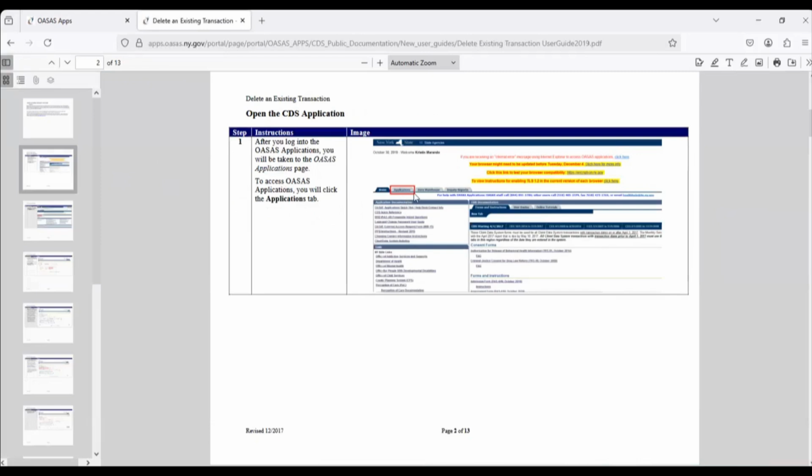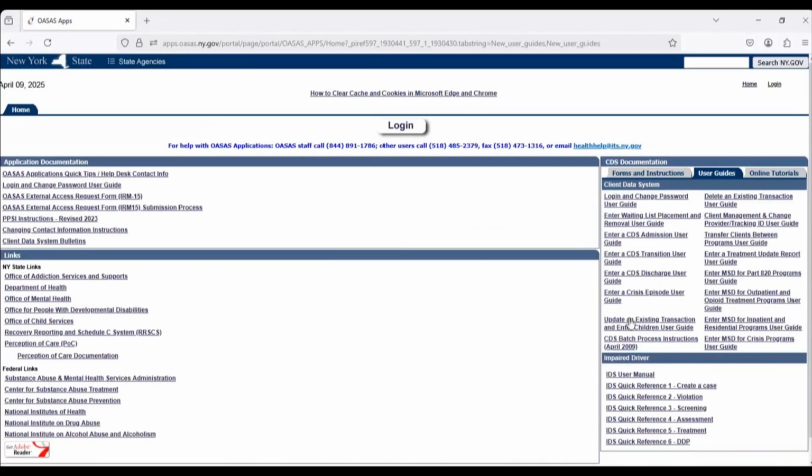Those screenshots also include boxes, red boxes, as to where to click. So you could be viewing this as you're navigating through the system and making those updates. And again, for every transaction available, there is a user guide. And as I mentioned, our contact information and PPSI instructions also follow that same format of screenshots and narratives.